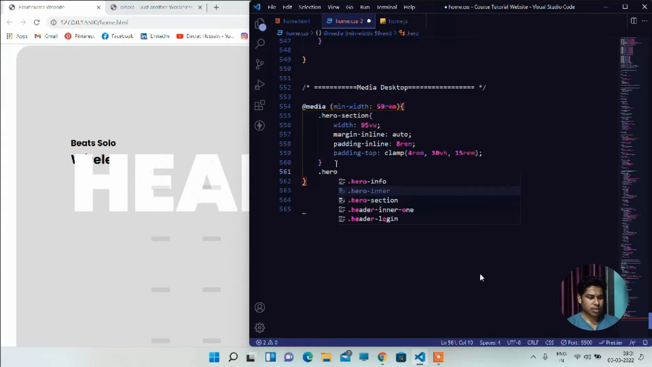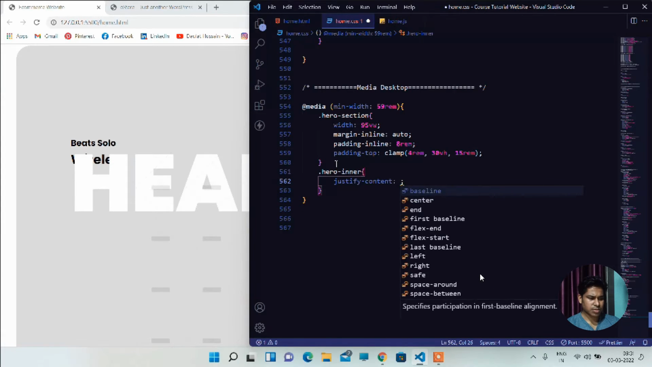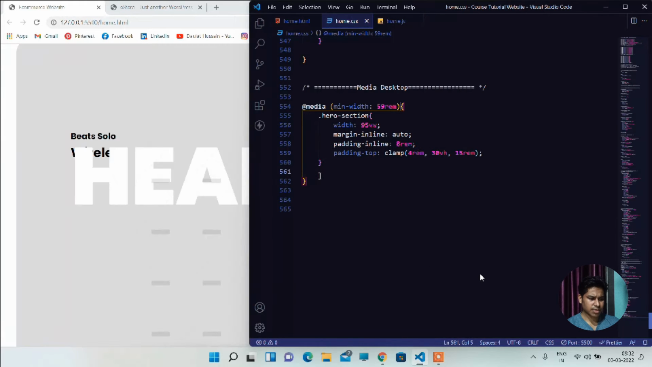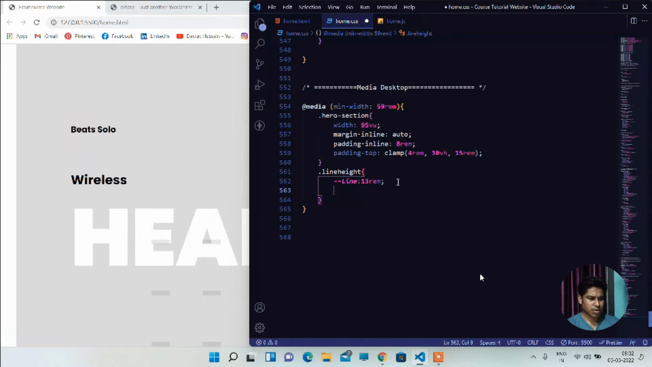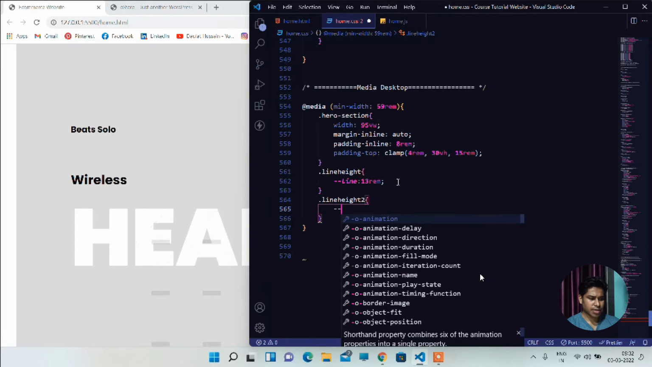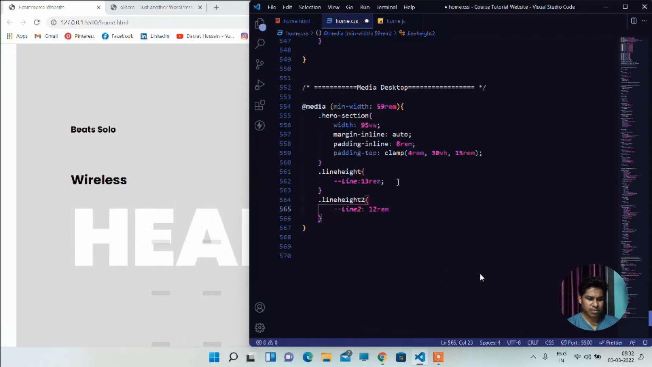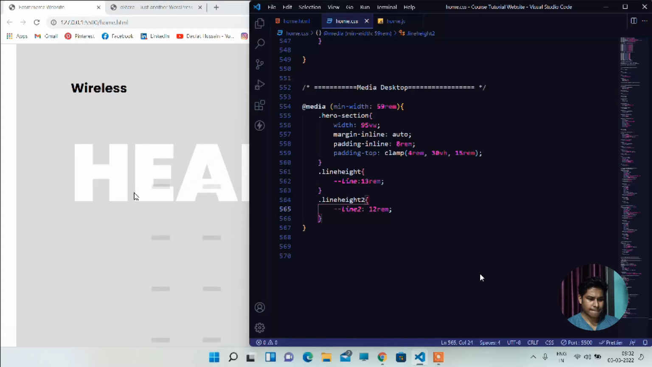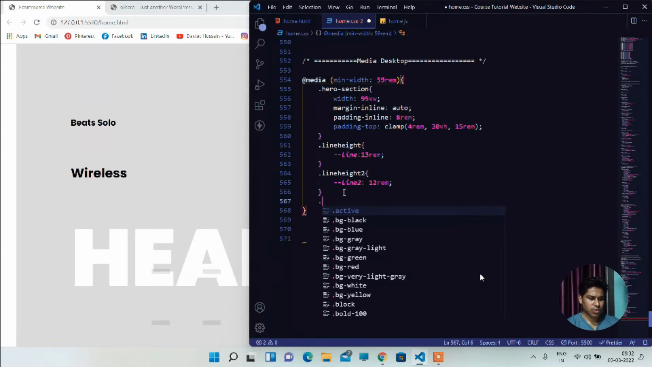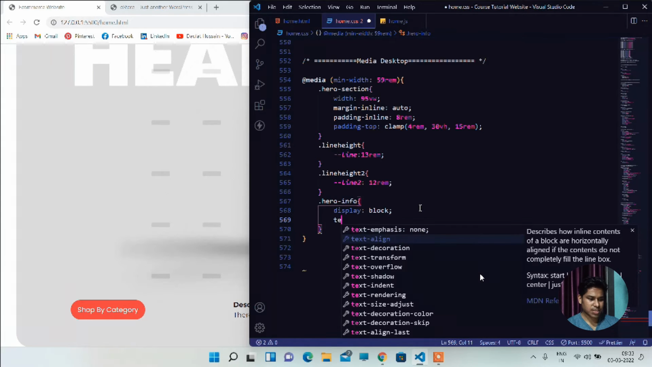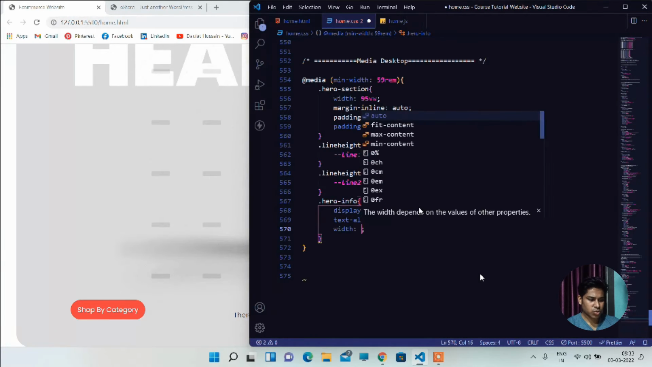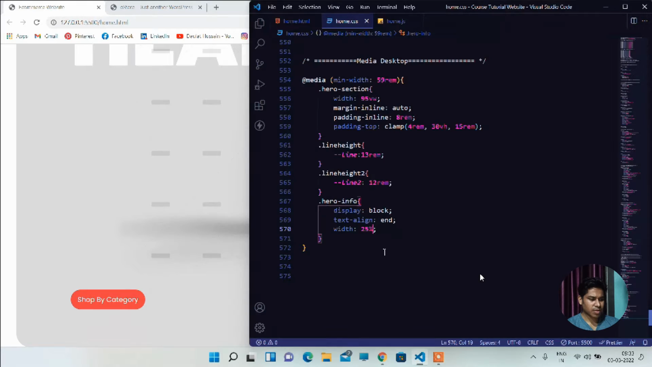Hero inner, justify content. Let's get rid of this, and let's target line height 1, and this one is going to be 13. It looks quite big. Okay, let's come out and target my line height 2, and line height 2 will have 12 rem. This looks quite big. Okay, let's come down here. Hero info, and display is going to be block, so I want to make it visible on the desktop. Now text align end, and width is going to be 25%. This is how it will look.